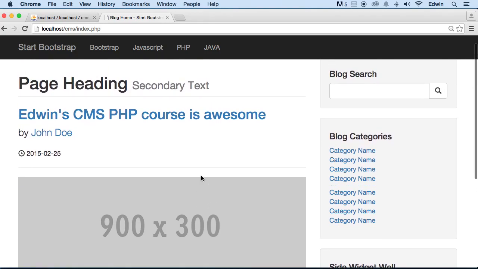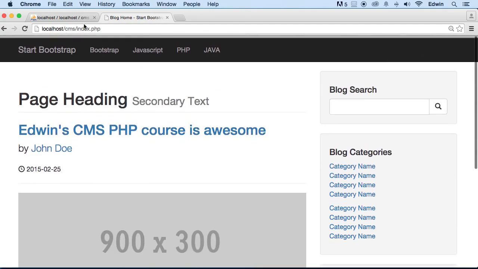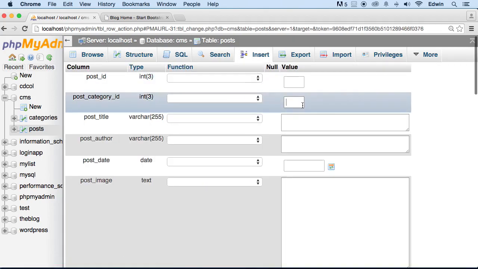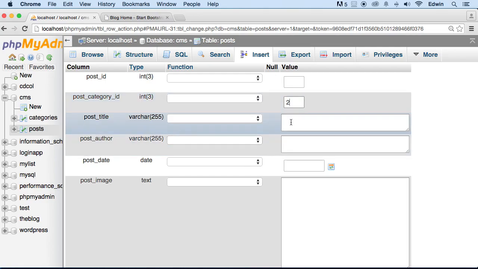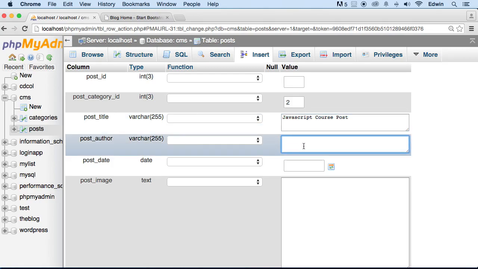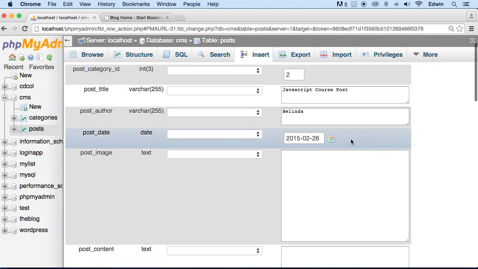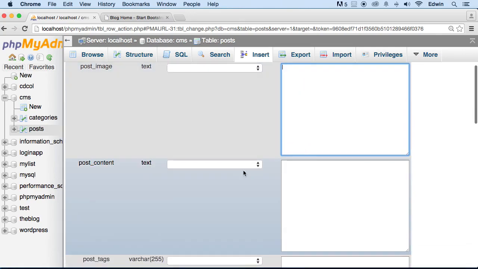All right. So now we have some data displaying dynamically there. And let's insert another post and see what happens. Let's insert some more data, let's create another post, and let's set this to category 2. Let's say this is a JavaScript course post. I'm just writing random stuff, and let's just say that the author is Belinda, and the date is maybe tomorrow. Or the day before. Let's do the day before. That's fine. Post image, we don't have one. Content.